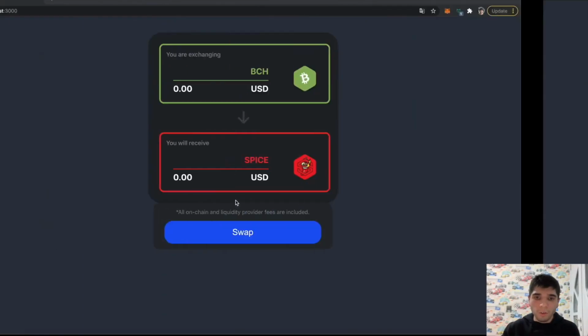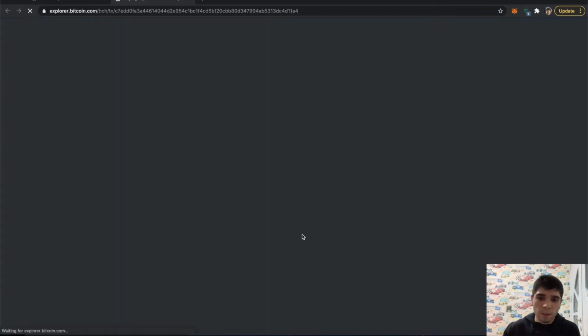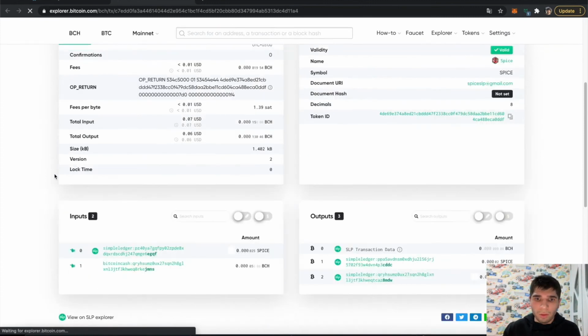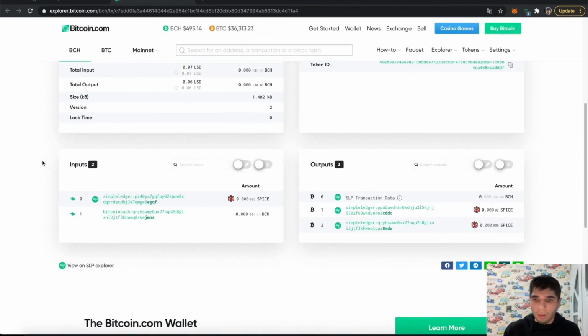So throughout the hackathon, we built a web application with an interface so that you can type in how much you want to send and how much you want to get in the SLP token and hit the swap button. And so it opens up explorer.bitcoin.com. You can read the transaction details.